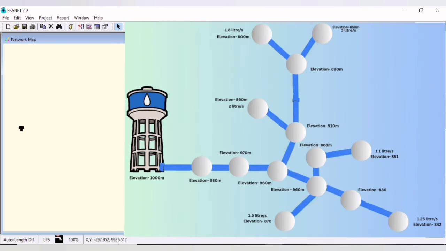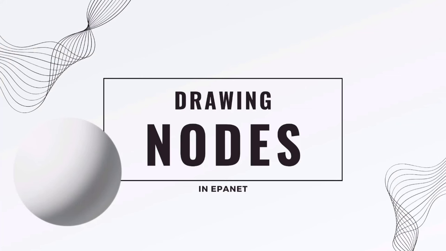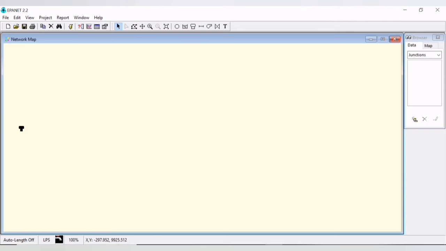Now we will draw the various nodes. As you can see on the diagram on the right, there are various nodes which have been shown by the circles. So these nodes we try to draw, and then we will connect all these nodes with some pipelines or the required elements. So let's draw it.